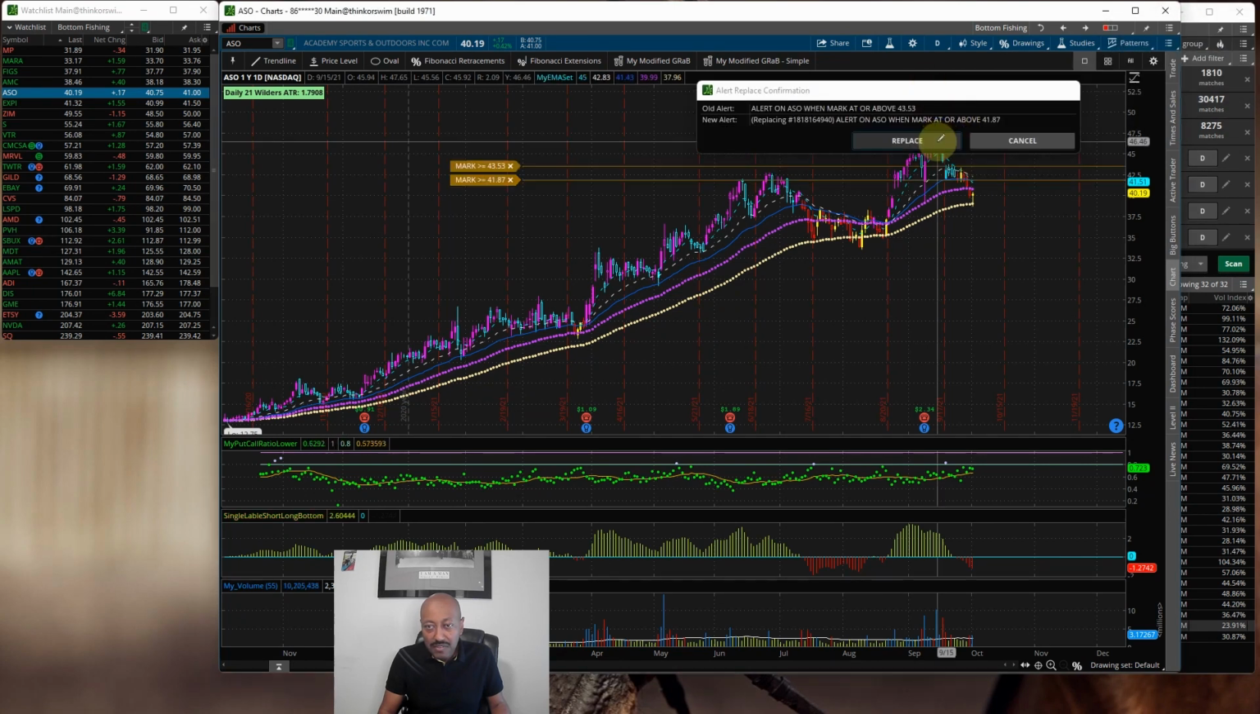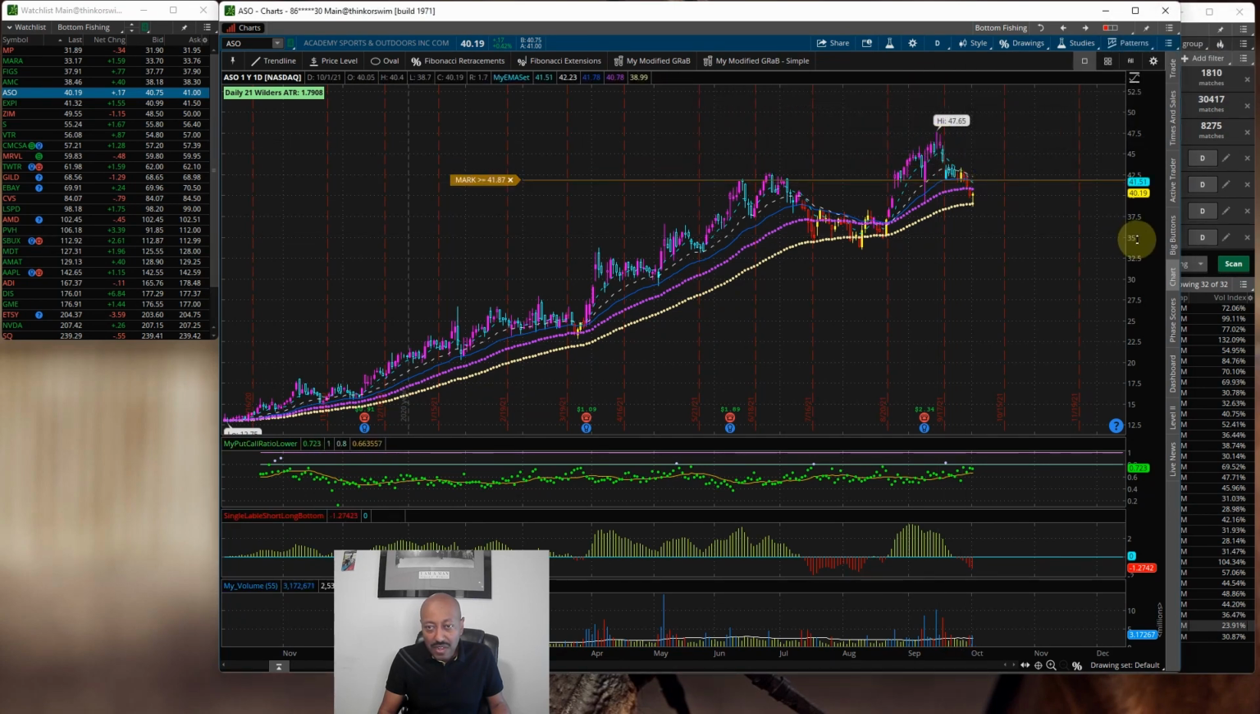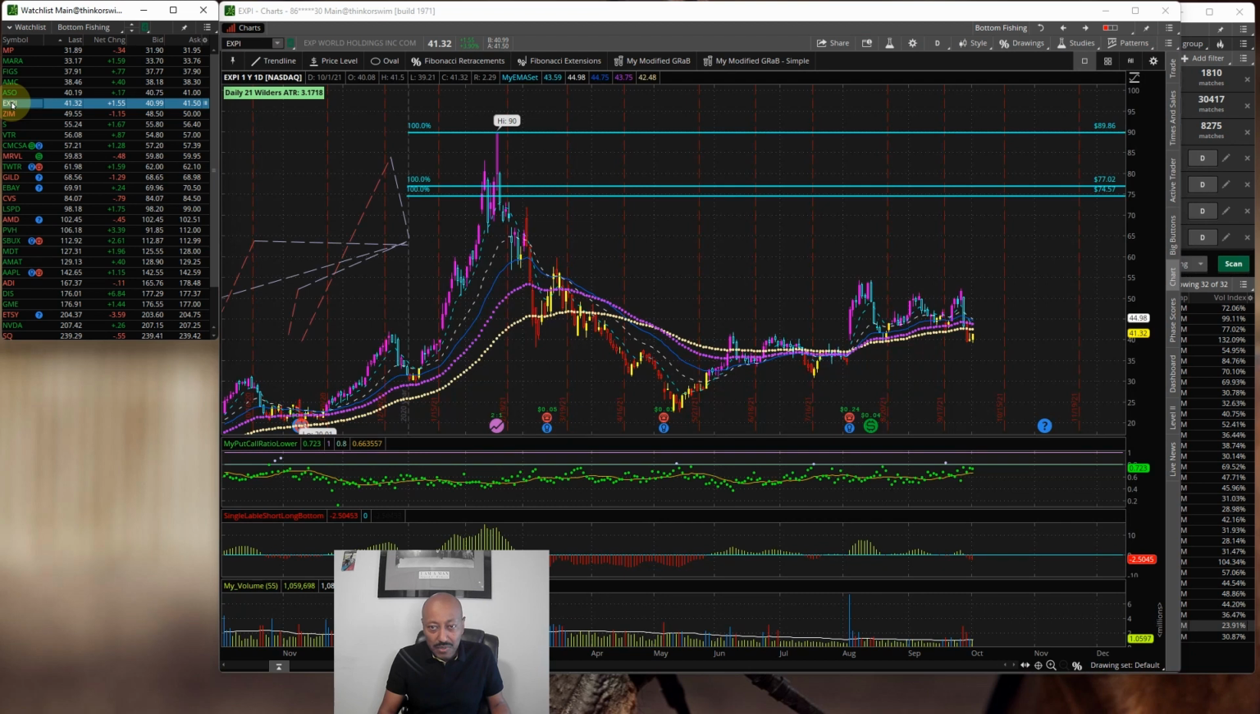and it says here replace. I'll say yes, replace it. Just let me know when price gets here. So I like this setup because it's been in a good uptrend.